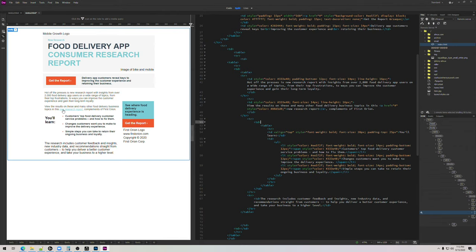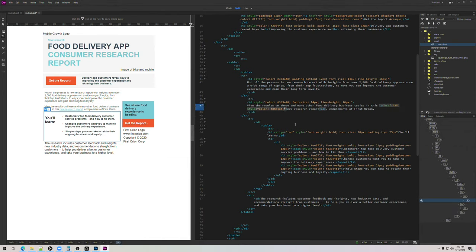So I think they also bolded new research reports. Actually go in here, style, and then font bold. Then I need to apply this at the bottom here. This is something that I'm doing for clients that I've worked with for like 7 to 10 years now.